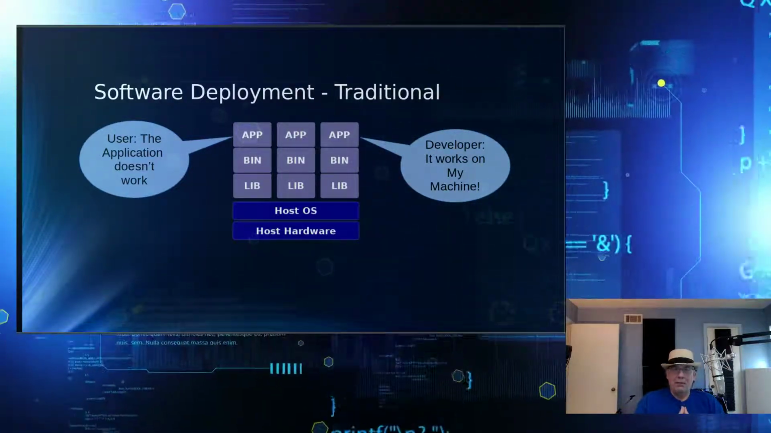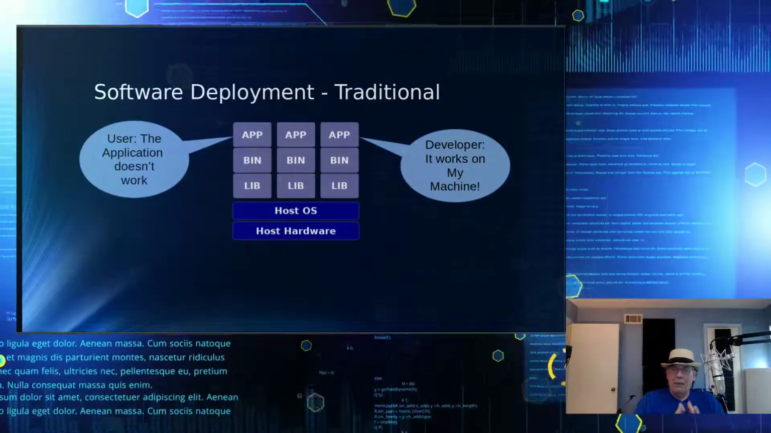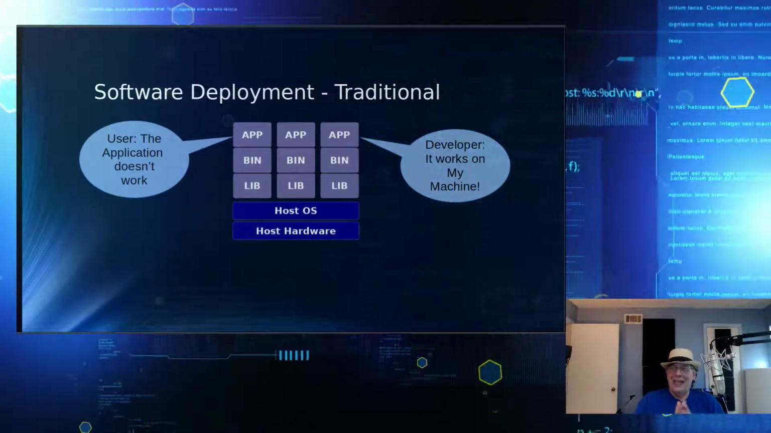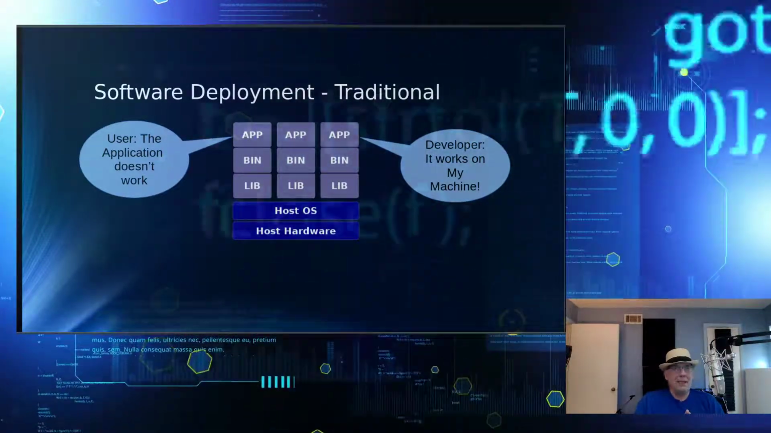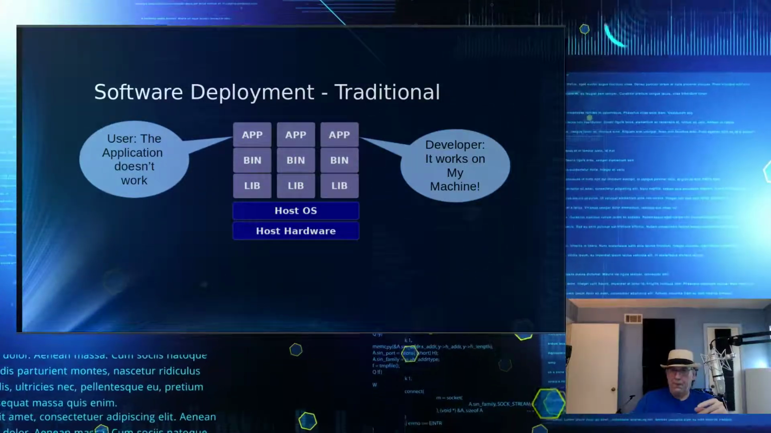We talk to the devs. They say, well, it's working on my machine. I don't know what your problem is. Maybe you didn't read the manual. I don't know how many times I've heard that. I wish I had a dollar for every time that someone told me it works on my machine. I would have retired 20 years ago.